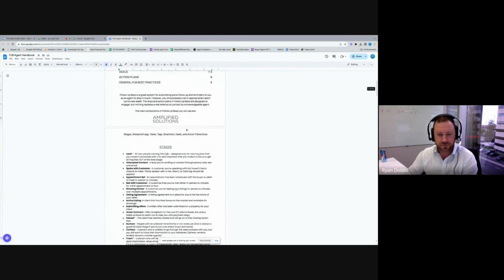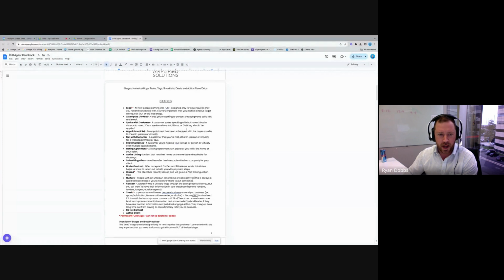So it's the first thing that we have here. There's a variety of different stages. This is all of them. The first stage is a lead. This is basically all new people that are coming into Follow Up Boss. It's designed only for new inquiries that you have not attempted contact on, you have not connected with. It's very important that you make it a focus to get all inquiries out of this stage. Just think of this as a new lead. We have not attempted to contact this person yet. Very simple, very straightforward.